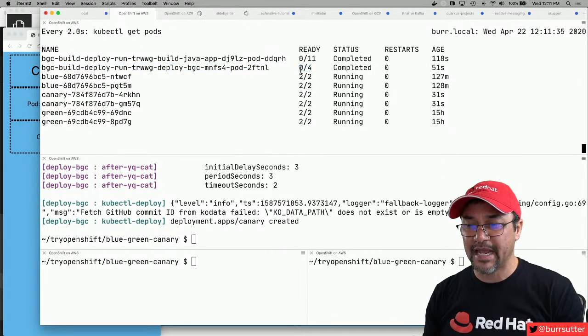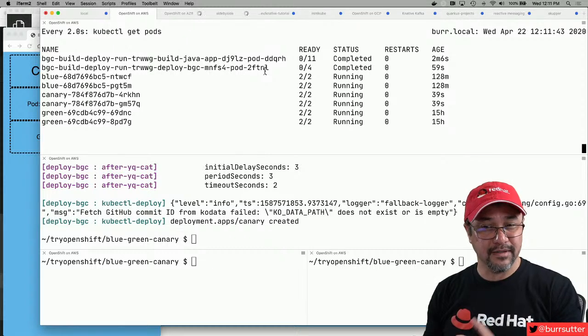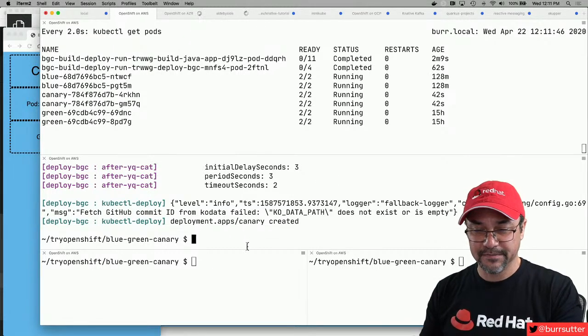You'll notice these numbers count down from 404, 304, 204, down to 04, and then it's a completed task. See how it says completed here? So it's no longer a running pod, it's just completed in that stage. Now, let's go out here and look. Let's see if my canary pods are working. So there they are.